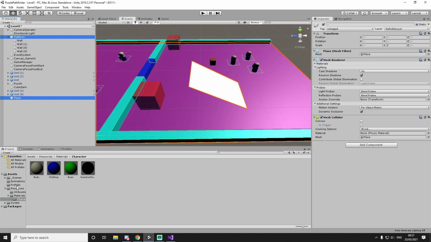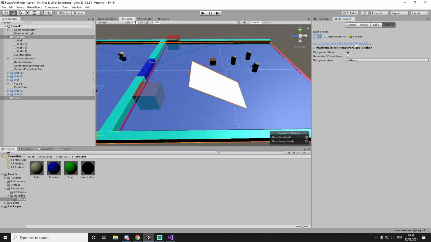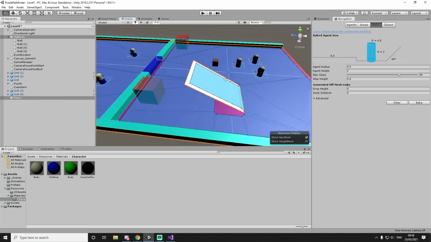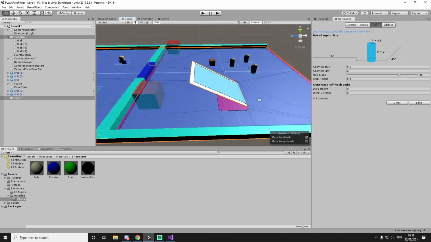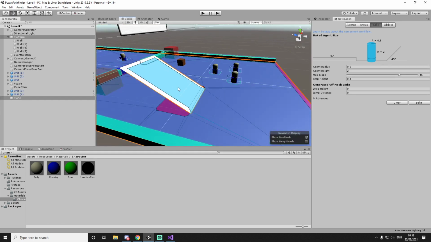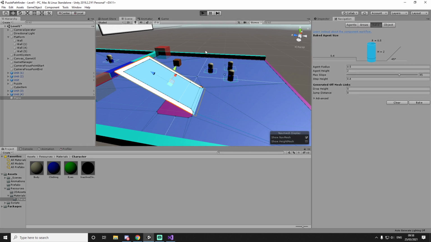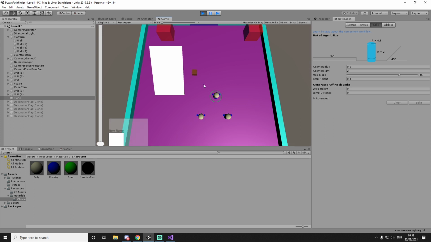Now let's have both of them selected and go into navigation. And let's clear and bake it. So there you go. Now we have this, which is also considered a little walkable area. We might have to play around with it later, but let's see if the concept is going to work out. I'll do some level building off the screen because I don't want to reveal what the puzzles are going to be like.